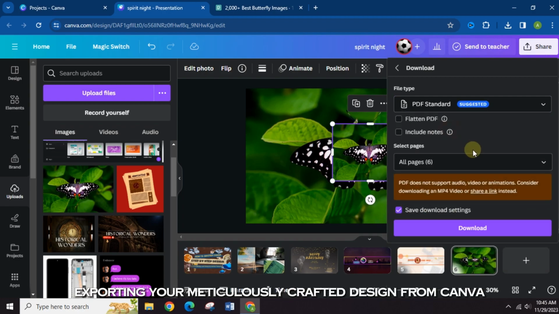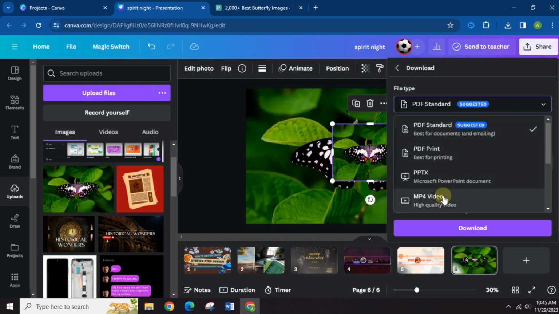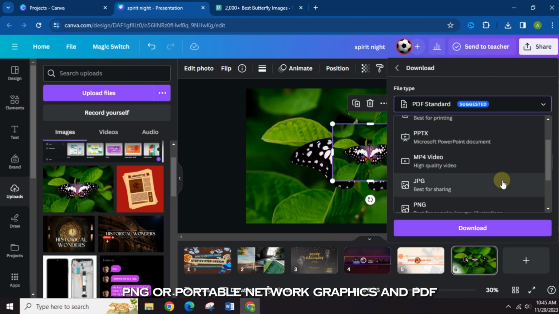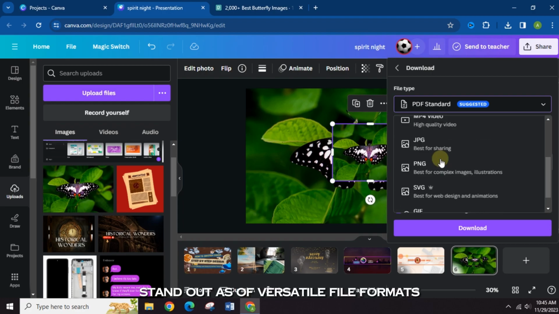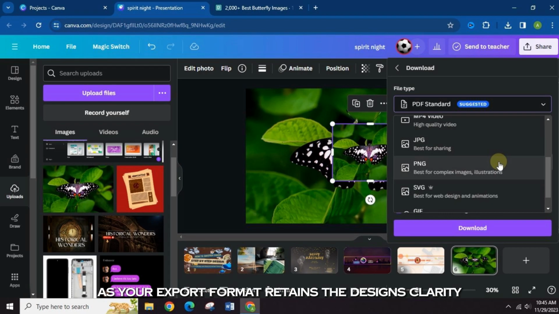Exporting your meticulously crafted design from Canva is a pivotal step to maintain its quality and shareability. PNG, or Portable Network Graphics, and PDF, Portable Document Format, stand out as versatile file formats within Canva export options. Selecting PNG as your export format retains the design's clarity and supports transparent backgrounds, making it ideal for digital platforms, presentations, or online sharing.